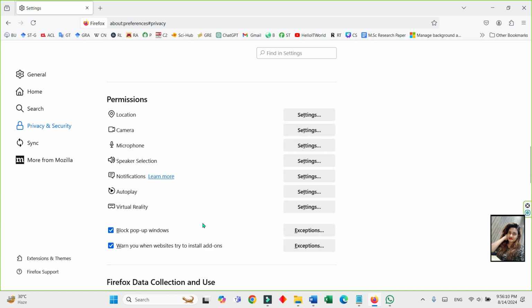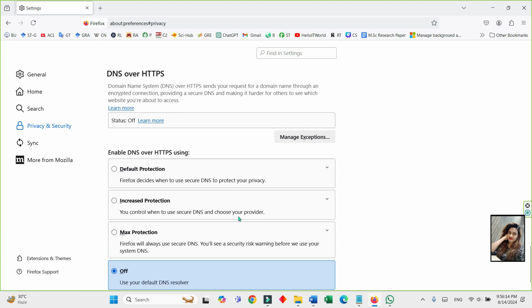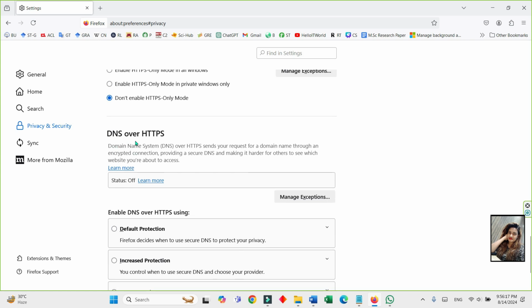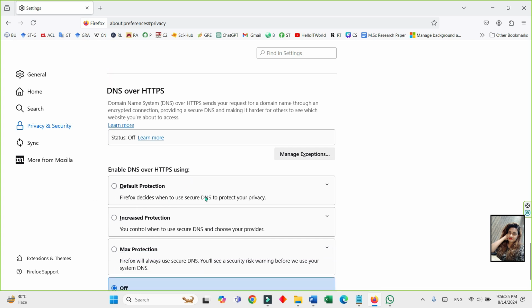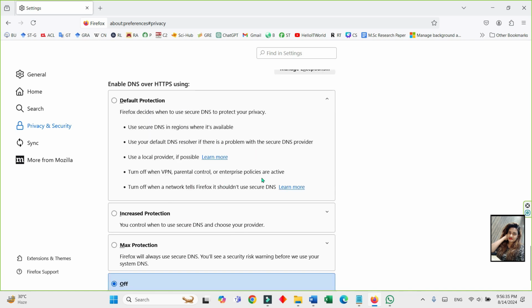Scroll down below, and in the last portion we will find the DNS over HTTPS setting. So we will enable what we want: enable DNS over HTTPS using default protection. With default protection, Firefox decides when to use secure DNS to protect your privacy. Here there are also some criteria that I fulfill.